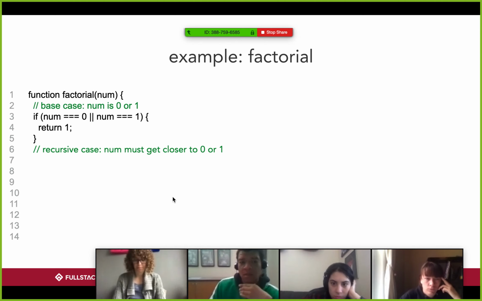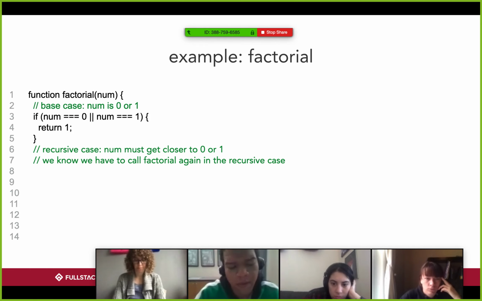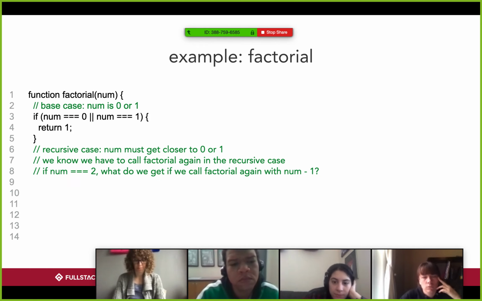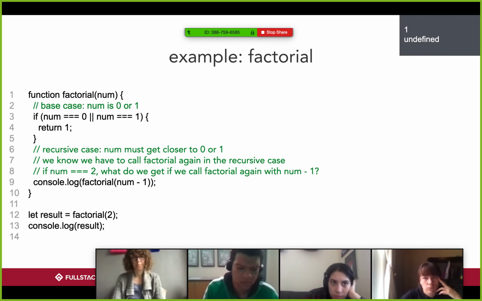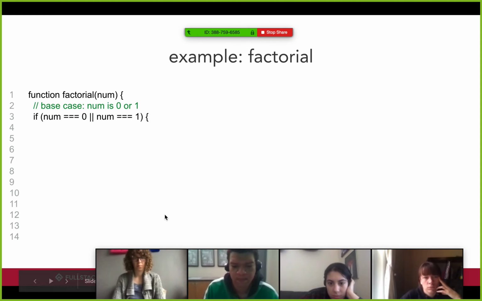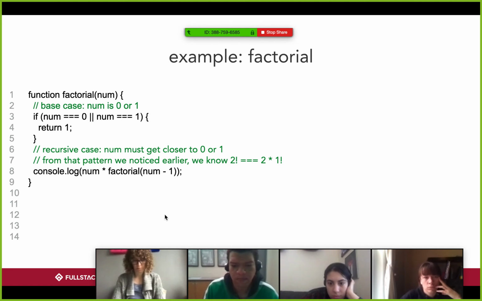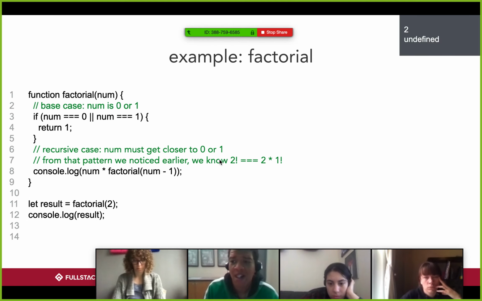So let's write it. In the recursive case, we know that we have to call factorial again. So if num is triple equals to 2, what do we get if we call factorial again with num minus 1? So we console.log factorial of num minus 1, and we get 1, and then we get undefined, right? Because if we console.log factorial of 1, we get 1. However, what factorial of 2 returns is undefined. In the recursive case, num must get closer to 0 or 1.